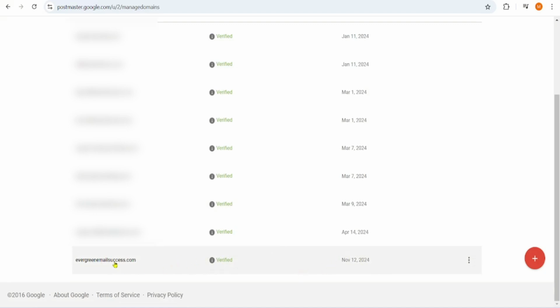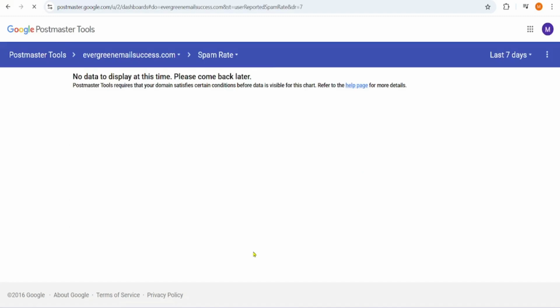Now when you click on evergreenemailsuccess.com, this is how you set up your Google Postmaster tool for your particular email domain. Now you can see over here, it shows different records like spam rate, IP reputation, domain reputation, feedback loop, authentication, encryption, and delivery errors. The three most important things that we are always going to check, if you're using email marketing and if you're really concerned about email deliverability, are spam rate, IP reputation, and domain reputation. These three are to be regularly monitored.